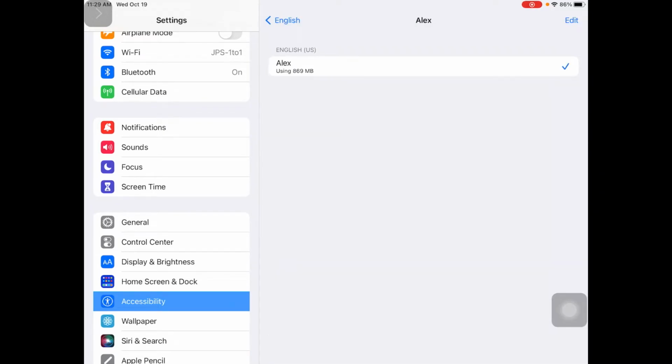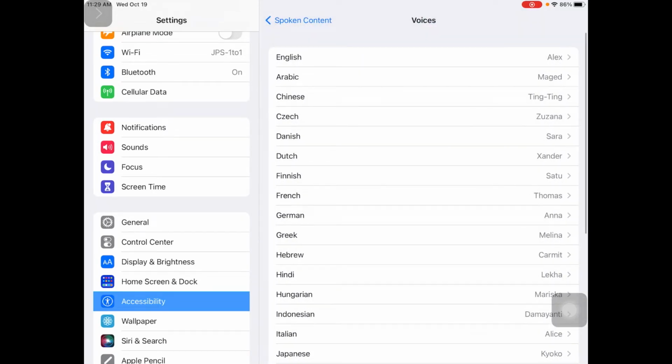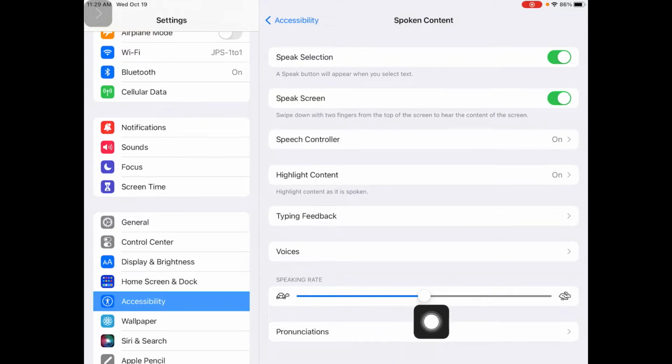Now that we've chosen Alex, if we go back, we can decide how quickly we want the speaking rate to be. So Speak Selection, read selected content. As I turn that way down. Speak Selection, read selected content. I'm going to set it just for me, and I'd like you to do the same. Set it just for you.